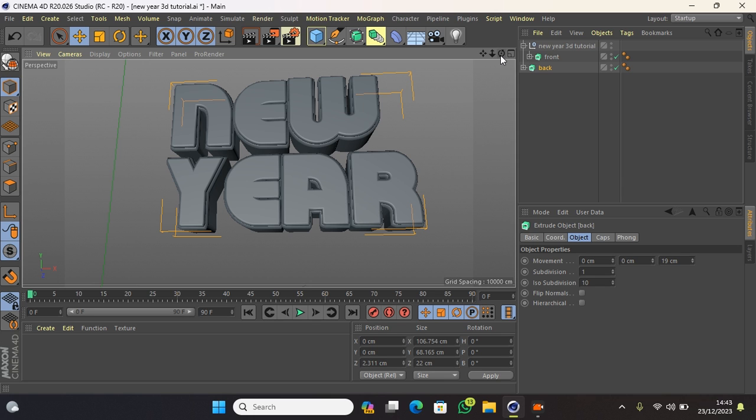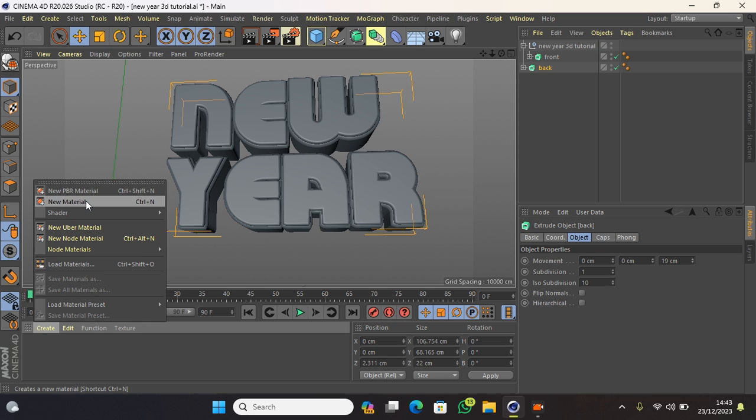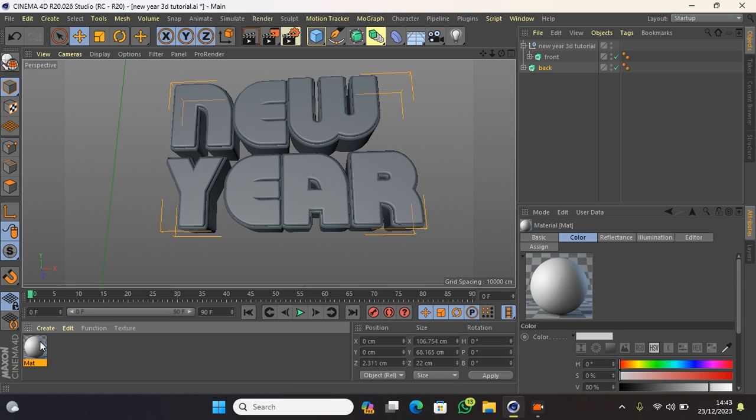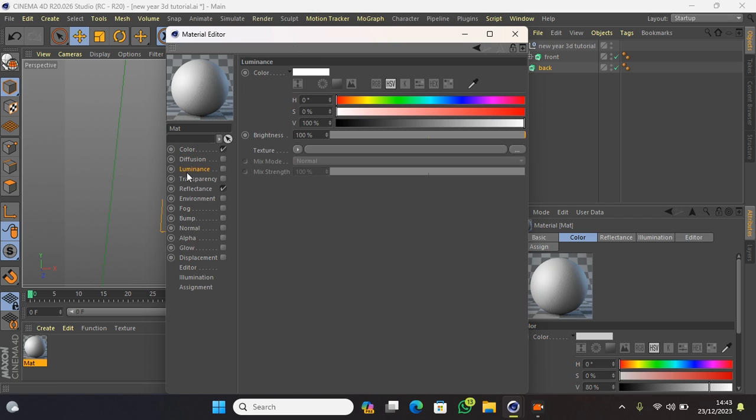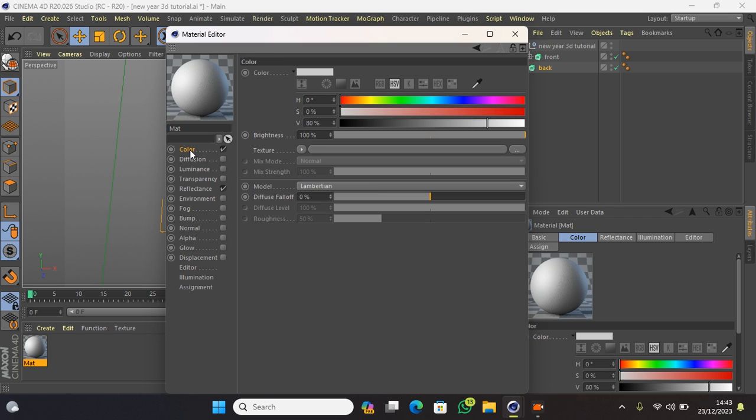So in Cinema 4D, before you apply colors, we have what we call materials. Materials will help you to apply colors to your design. So you can come to, you see this button here, this is the material manager. When you click on create, you will see new material, or you can simply double click inside here to create one for you. Then double click on that material. Inside here we have color, diffusion, luminance, whatever. But let's go to the color.